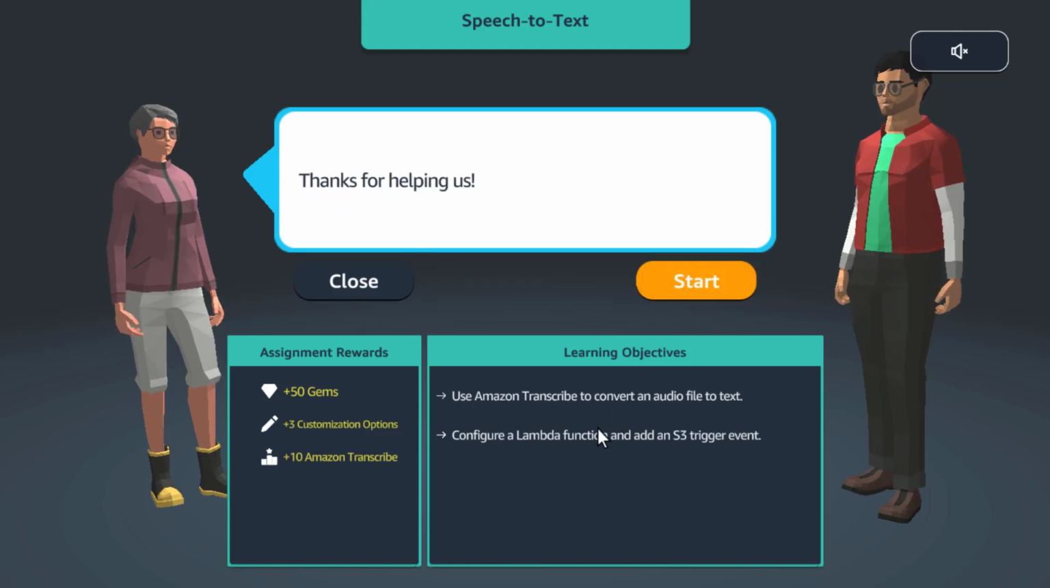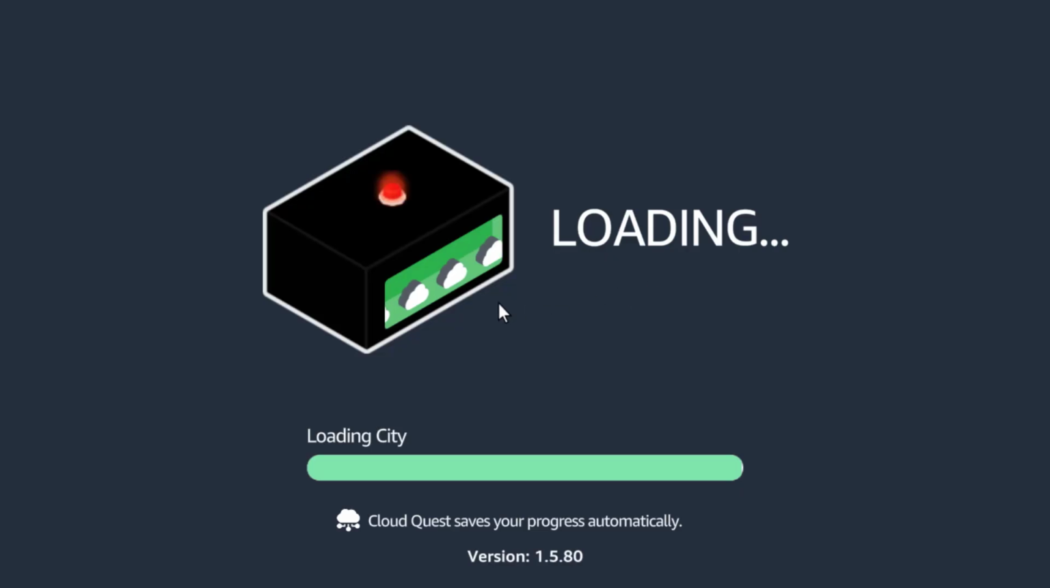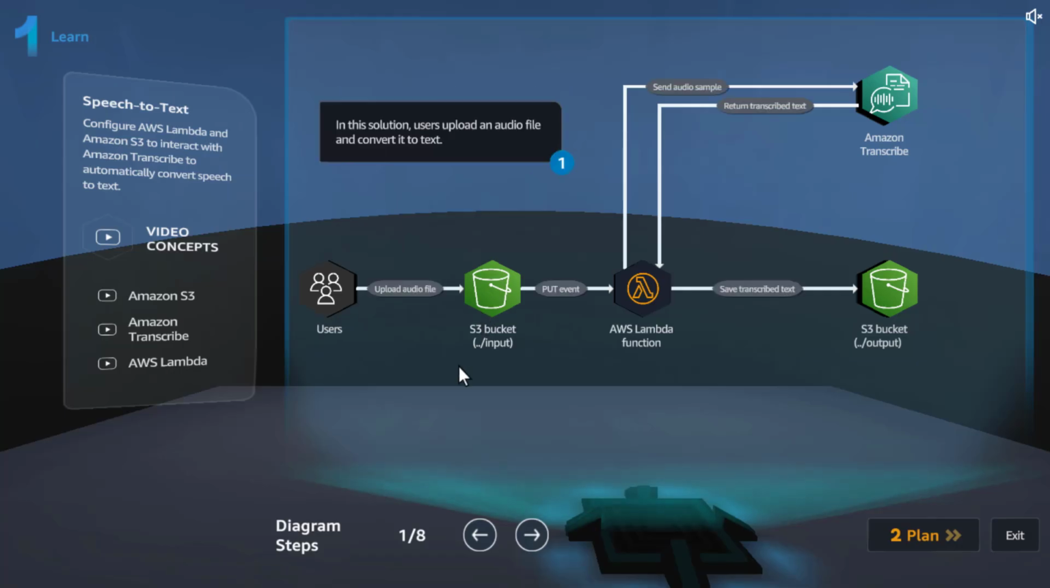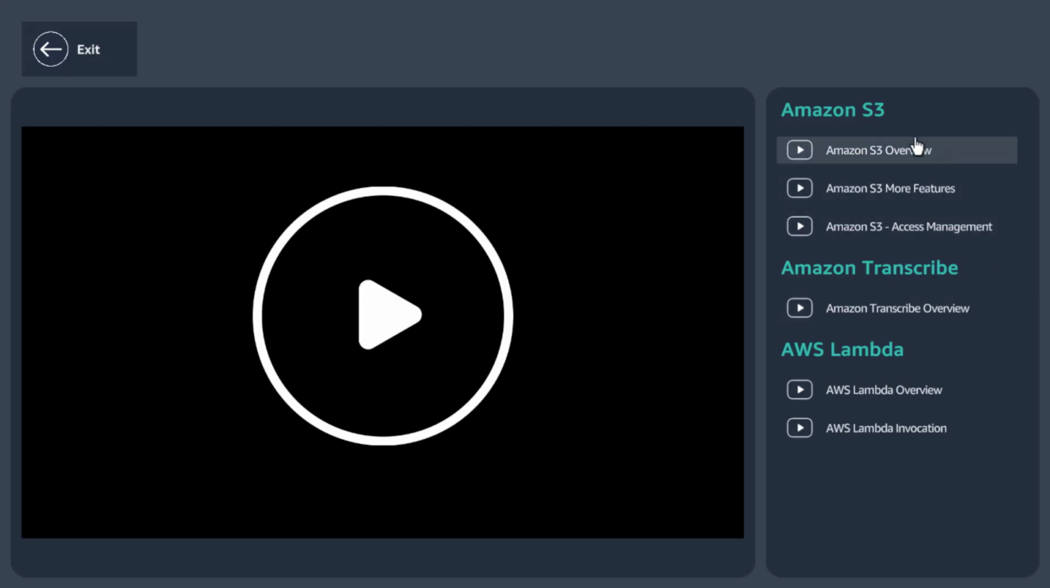Sure, why not? Alright, so we are going to do something similar to the last two projects, except instead of Textract or Polly, we are going to use Transcribe. And in the video concepts, as you expected, we will have Transcribe. So go ahead and watch all the videos, which will walk you through the ins and outs of Transcribe.